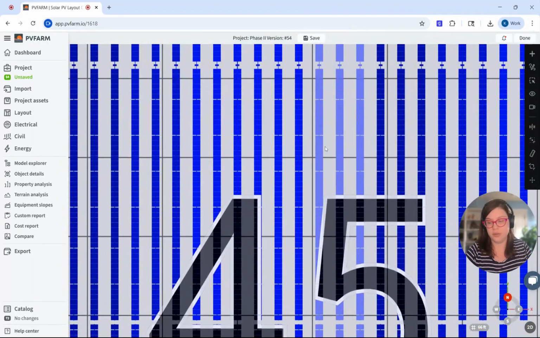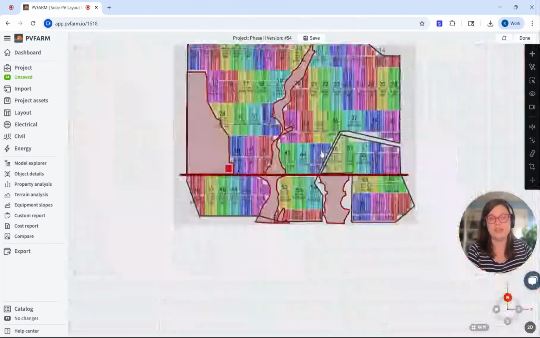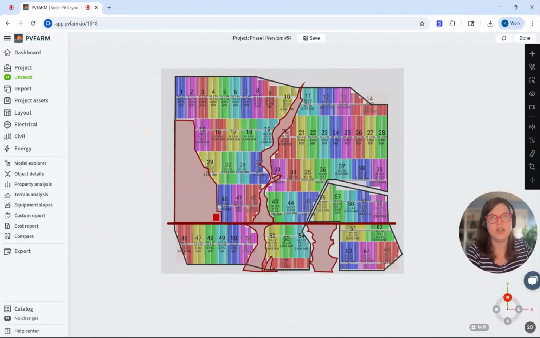And as always, we can always press 2 or N to get our top-down view back, even if we are in orthographic 3D mode or perspective 3D mode.